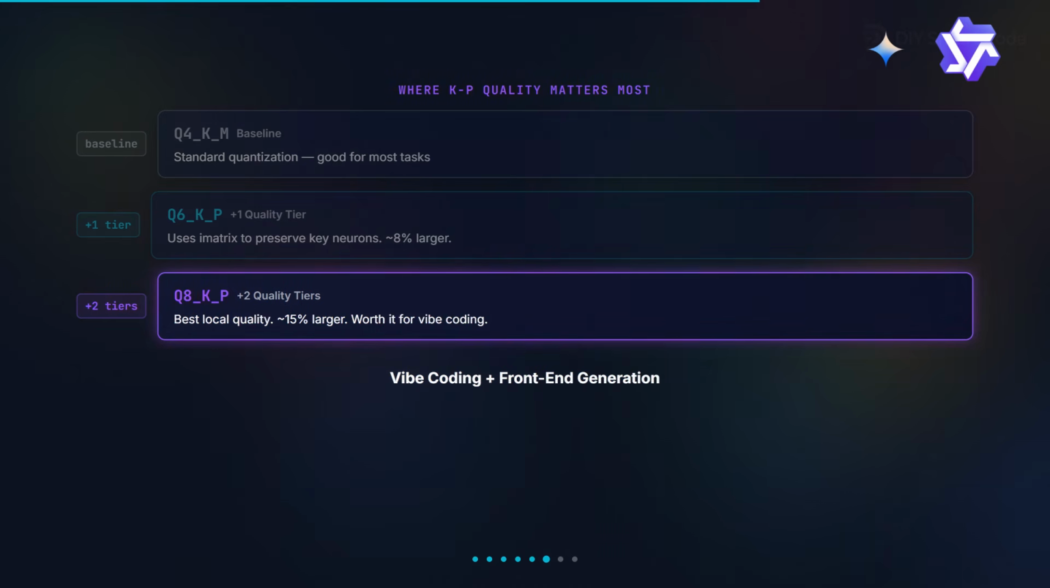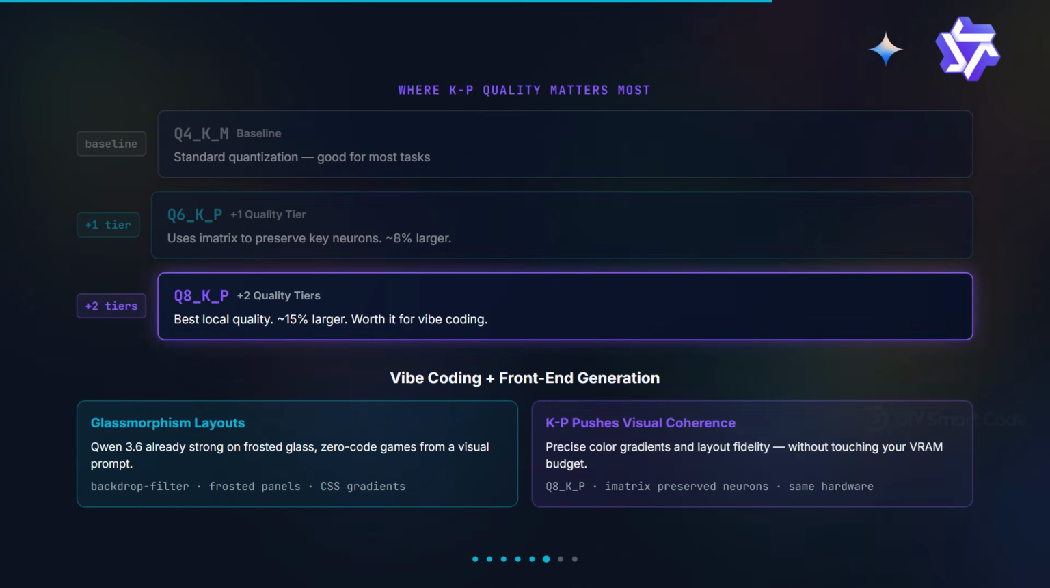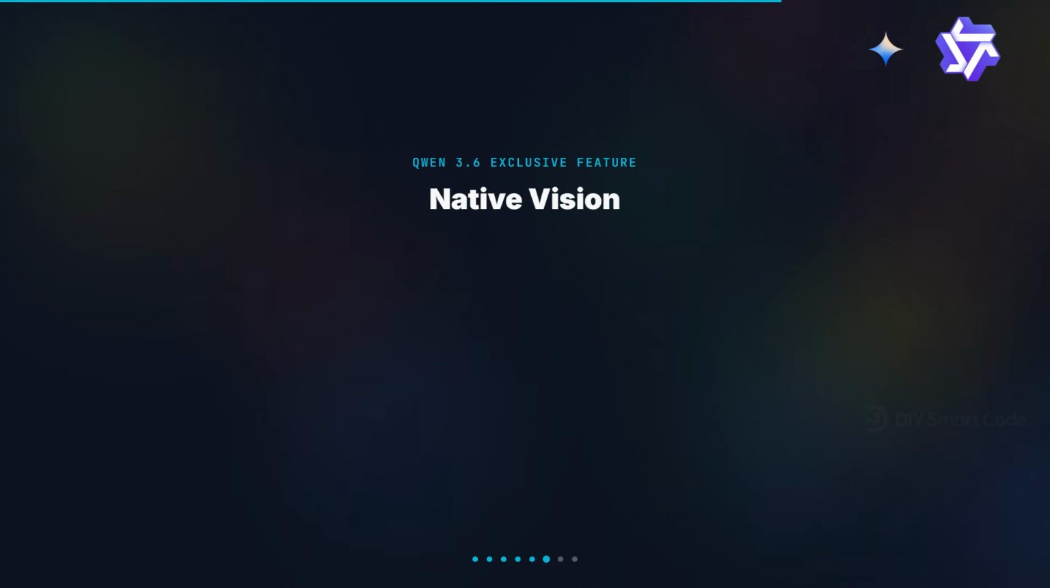This matters most for vibe coding and front-end generation. Qwen 3.6 is already strong on glassmorphism layouts and zero-shot games from a visual prompt. The K_P quants push that visual coherence further without touching your VRAM budget.